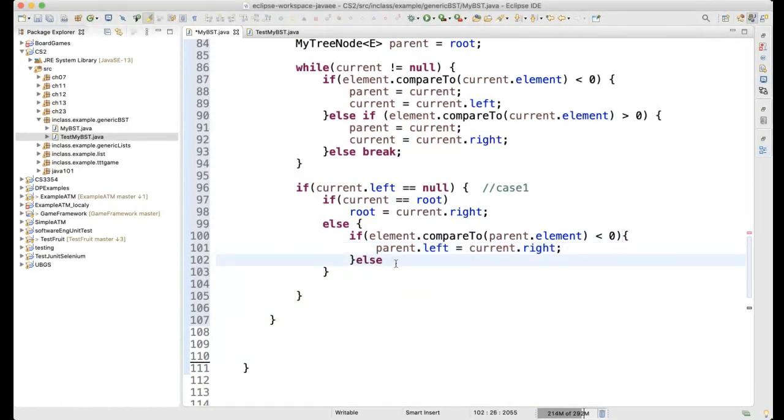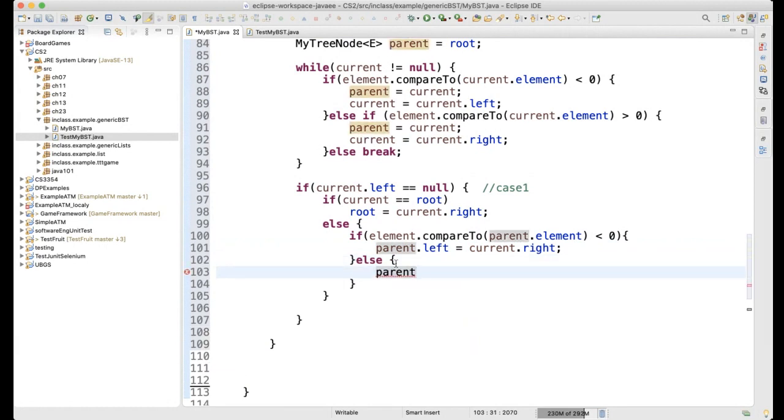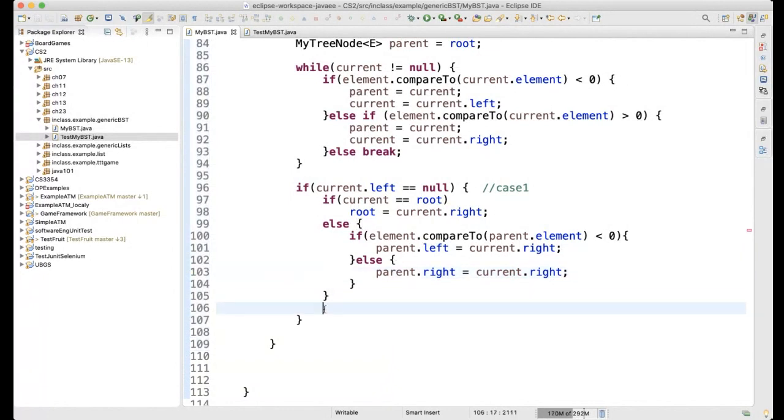Otherwise, it's going to be on the right side of the parent, right? So it's going to be parent dot right is equal to the current dot right. So that's case 1. This is the end of the case.